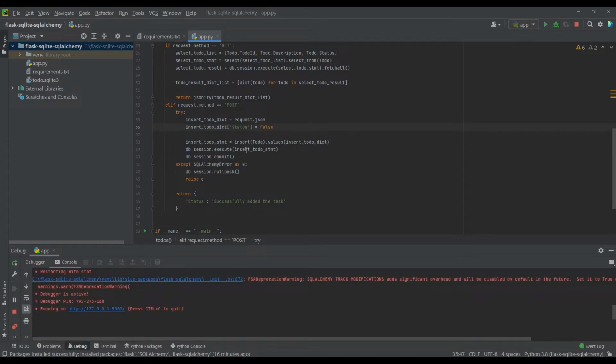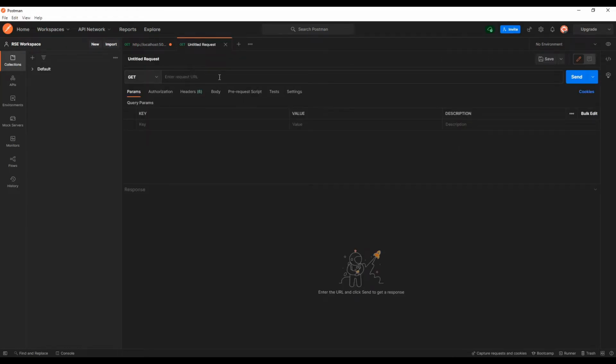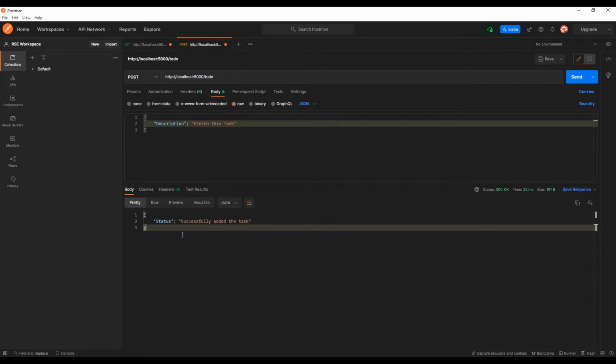Now we will test this logic to add records. We'll go to the Postman and open a new request tab. The URL is same, however it is going to be a post, and then we need to pass the request body, which is going to be in JSON. I'm going to pass only the description. Finish this task. This would be the name of the task. I'm calling the API and I have got the response, successfully added the task.